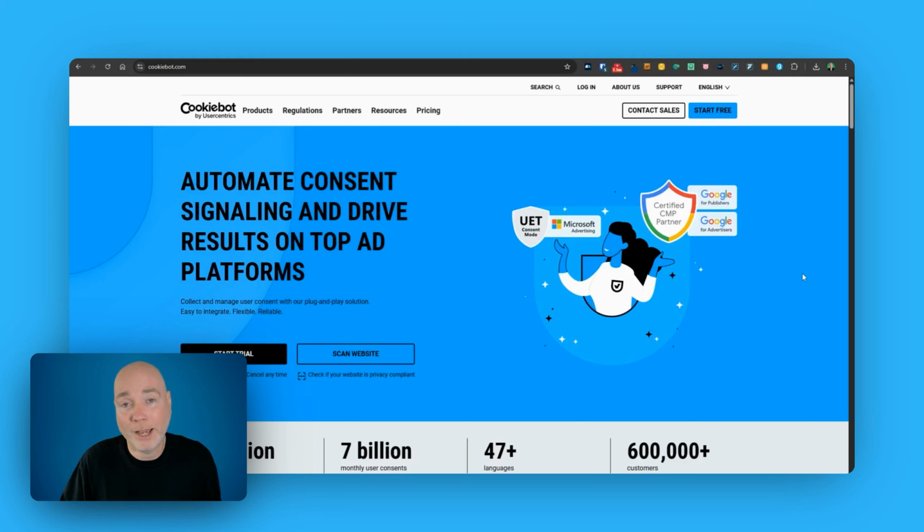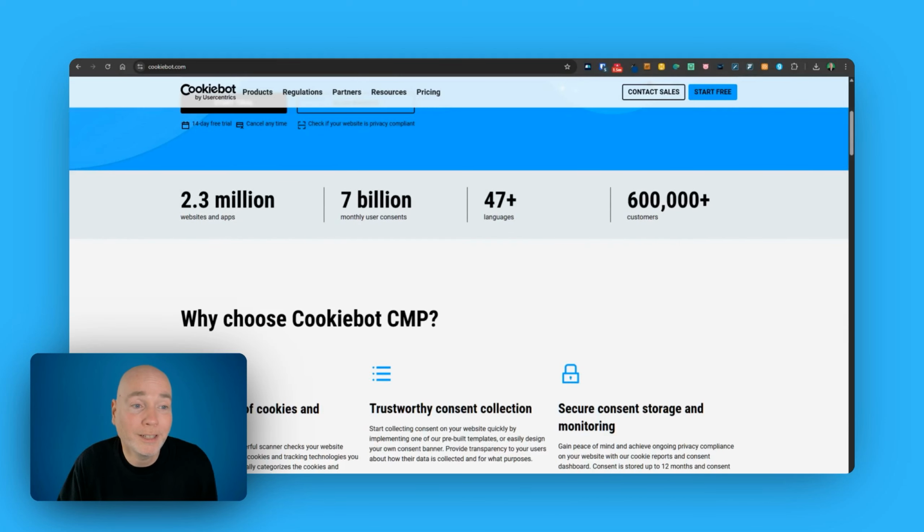One of the reasons I like them is that they're certified. They've been around a long time. I've been using them on various websites for years. With 2.3 million websites and apps on the platform using this platform, I would wager you have very likely clicked on one of their acceptance banners before.